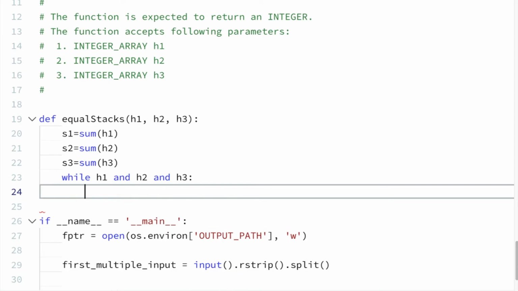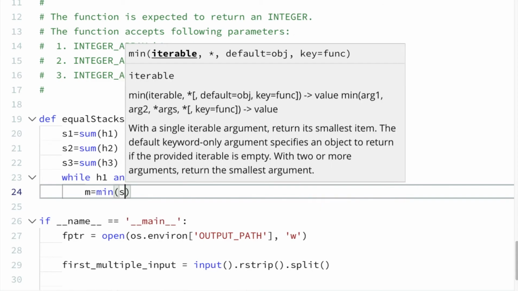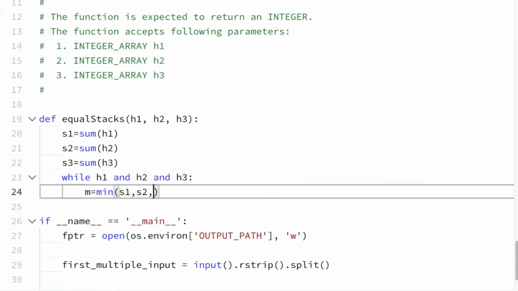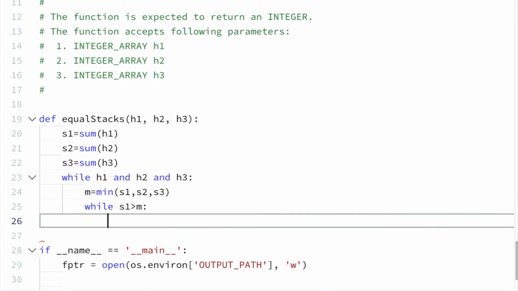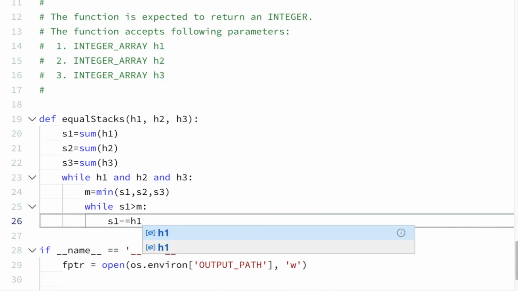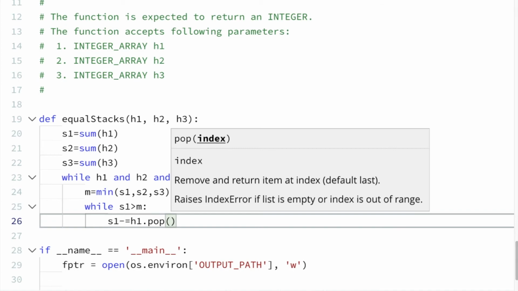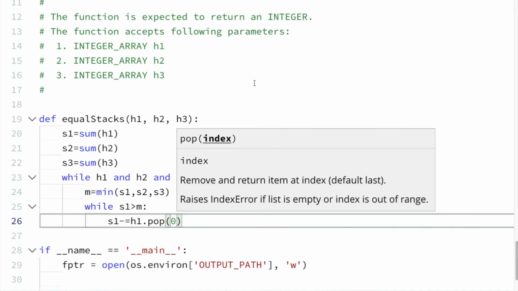What we will do, we will first find the minimum value, m equal to min of S1, S2, S3. We got the minimum value, and on the basis of this minimum value, we will write our logic for the removal of elements from stack 1, stack 2 and stack 3. So while S1 is greater than this m value, we will simply update S1 minus equal to H1 dot pop, and we have to pop the 0th index element, because let me explain here.